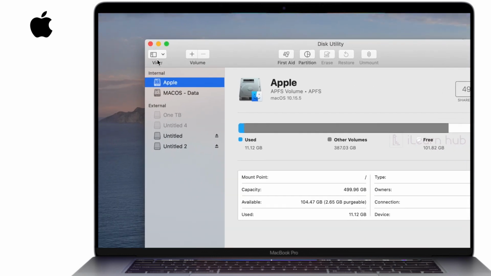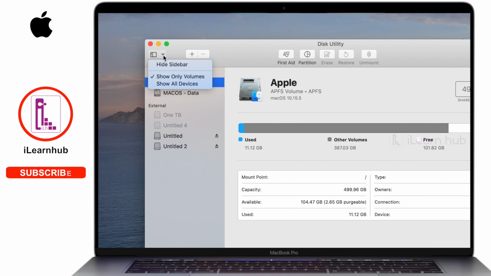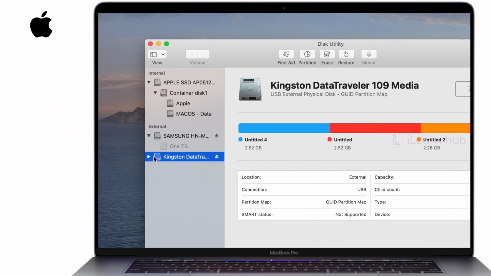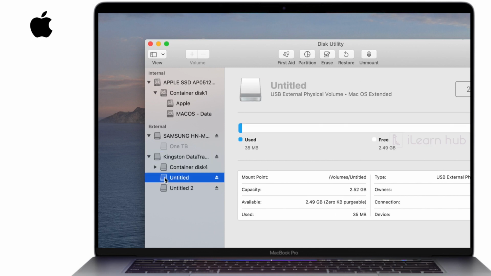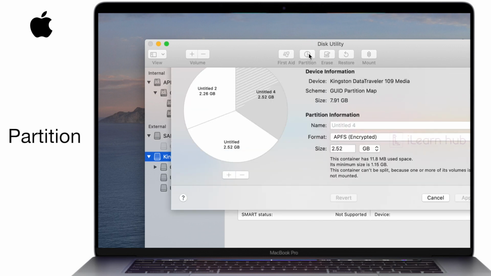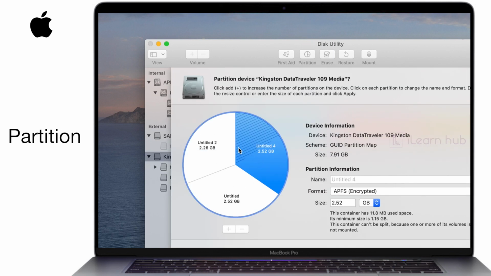In this view drop down menu, click and say Show All Devices. Once you select it, oh, this is a Kingston pen drive which contains 3 partitions. If I wanted to format it, just select the main drive, not any of these volumes. If you select a volume, you are formatting actually only a volume, not the whole hard drive. So if you select the whole hard drive or pen drive or storage device, click on Partition. You can see right now there are 3 partitions.